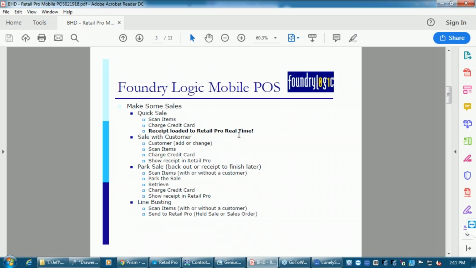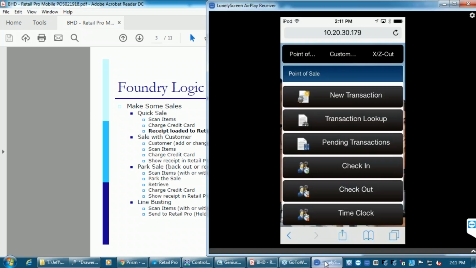The receipt loaded to Retail Pro in real time, well, not quite real time, but pretty damn close. We did not do a sale with a customer. We could do a sale with a customer. That's an easy thing to do.